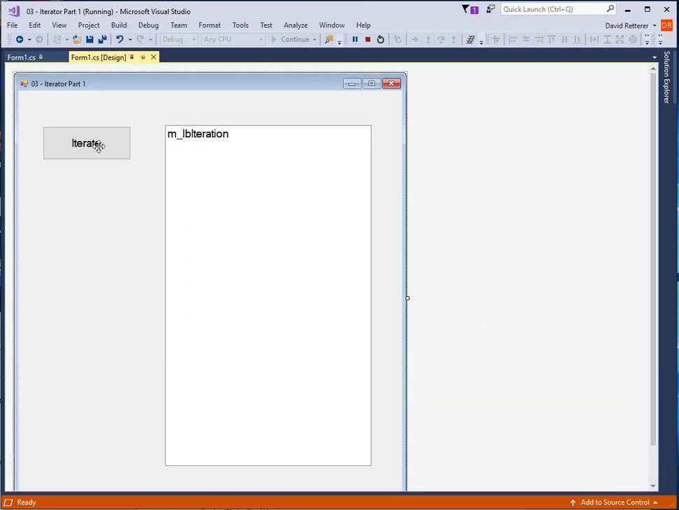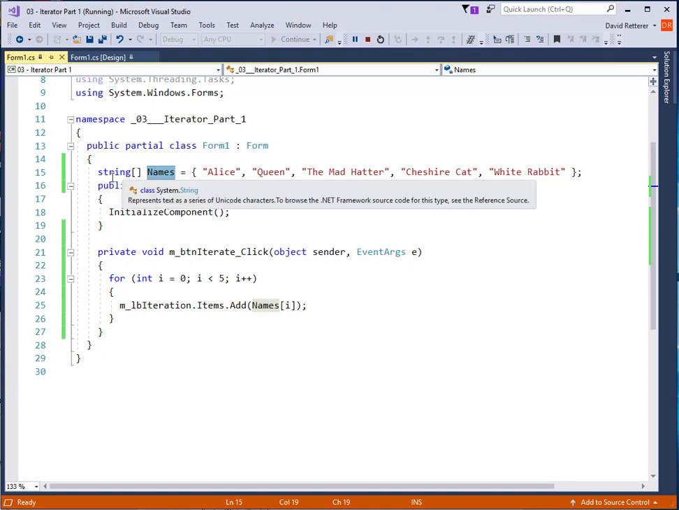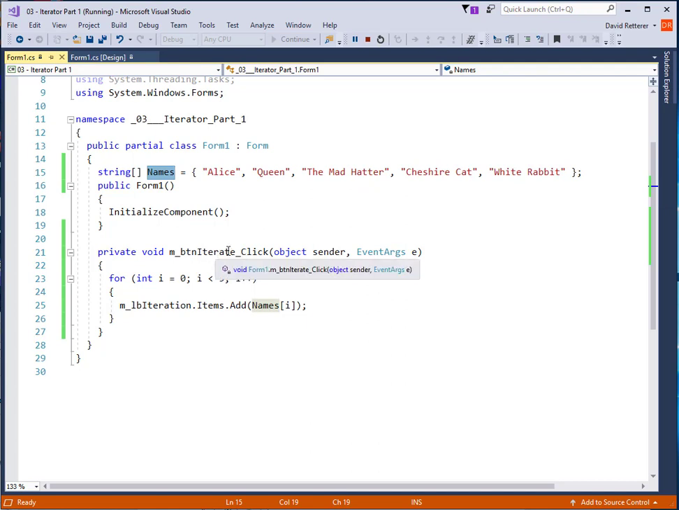This iterate button right here is attached to a button click event handler. I'll double click that, and here it is. Up at the top of the form class, I've created this form global object named names. It's an array of strings, and it's got those names in it. Down here, when I clicked on that button, it executed this event handler, and what did it do? It went from i equal 1 to 5, incrementing by 1 each time, and each time it adds that name to the collection that goes with the list box.